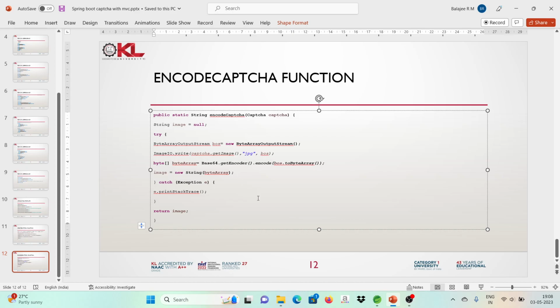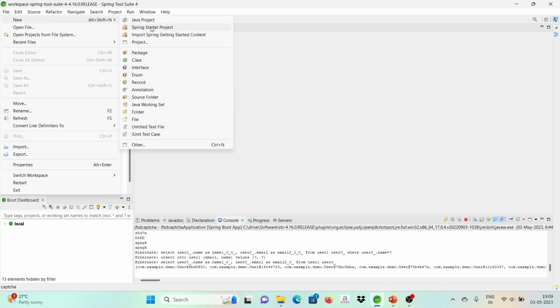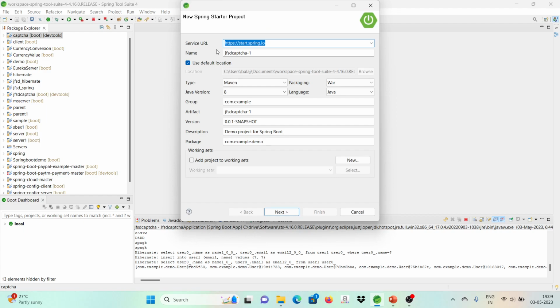Now we get into the program. So we will create one new Spring Boot project. Spring Starter project you have to do. File, new Spring Starter project. Let me have the name as JFSD Captcha 1. The remaining things are the same. It is a war based packaging, that means web application. The jar based packaging means it's a Java application, it will run in a console. War based means it will run in a browser.